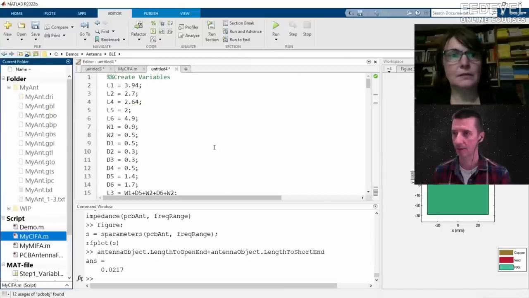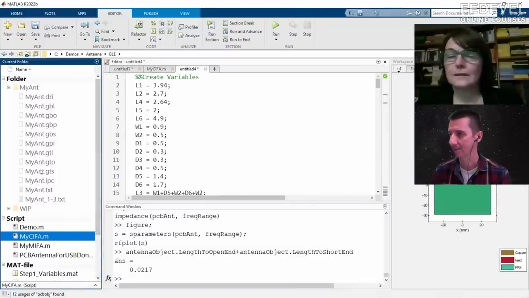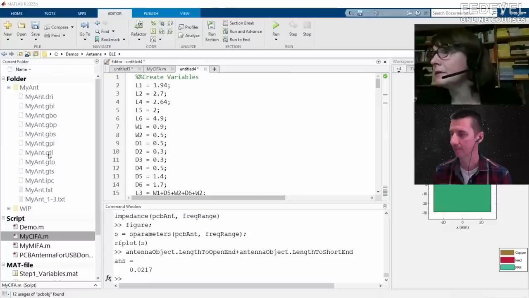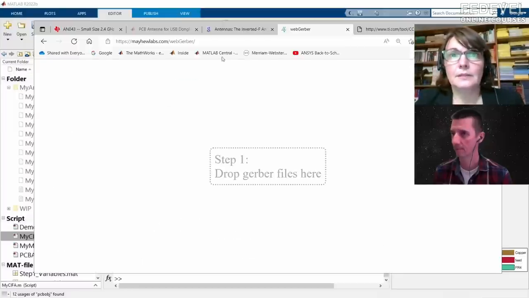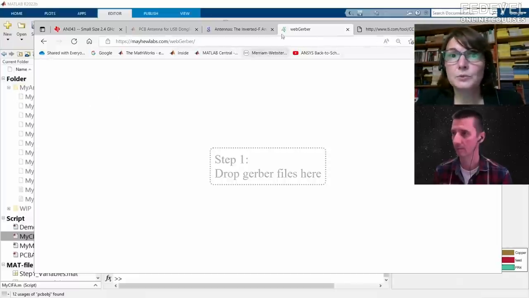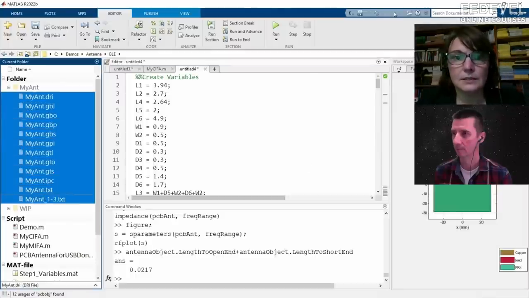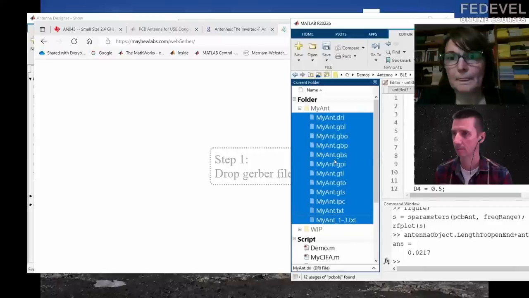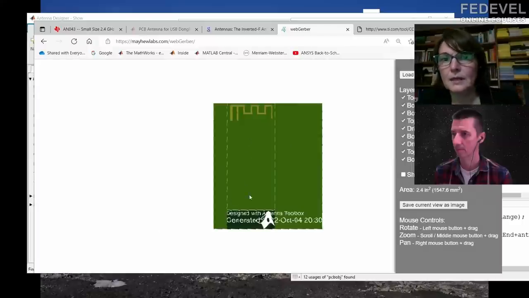So here I have my Gerber files. I don't see them yet. Here on the left. You have not opened them yet. So these are my Gerber files. And then if I find my web browser, in my web browser here, this is the Mayhew Labs Gerber service. So what I'm going to do is select all of this, and then drag and drop them. Done. And this is our PCB.